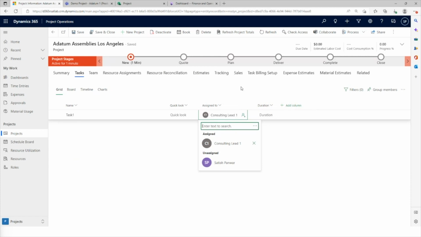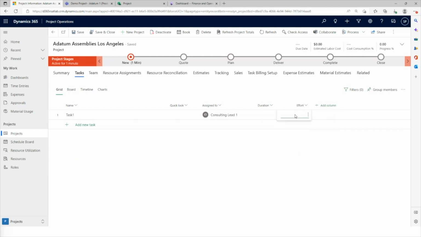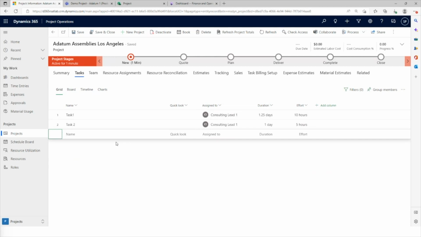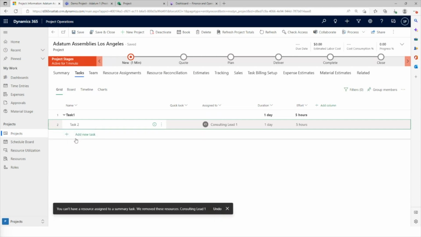So here, either we can specify the duration or we can add a column, and there are a lot of different columns that we can add. So we can specify the effort. Let's say in this case, we have 10 hours. So we can go ahead and keep adding tasks, either assigned to named resources or however we want to do it. We do have the ability to make them subtasks. That's how we start to build our project plan.